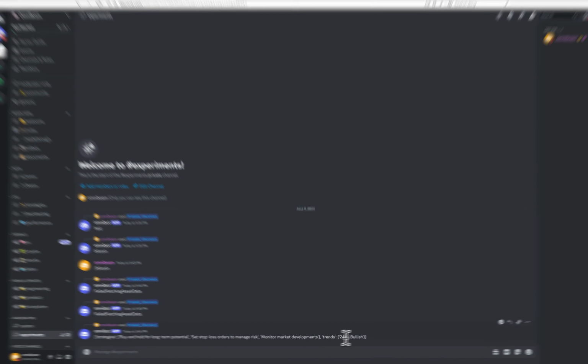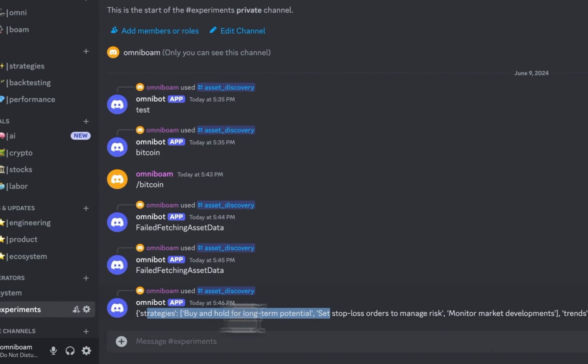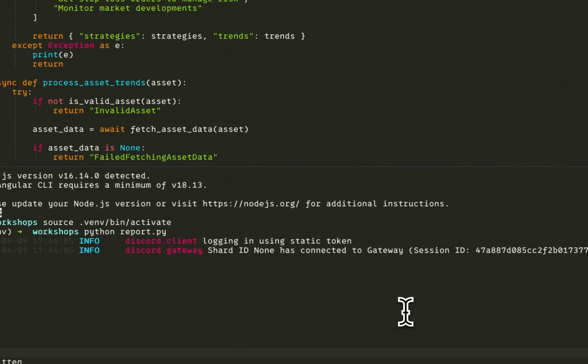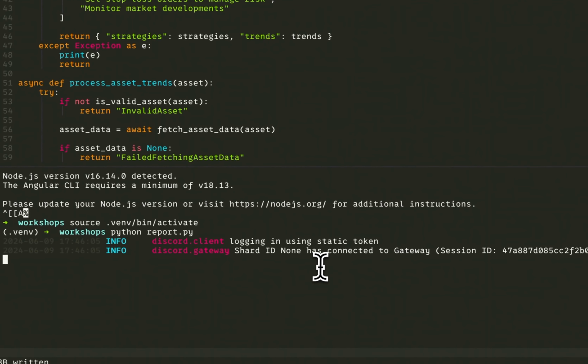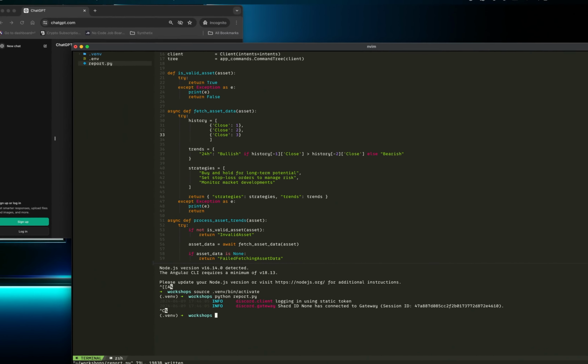And there we go. Now we got our strategies, got some trends in there. All you got to do really now is connect it to the data, the raw data, which we will do.